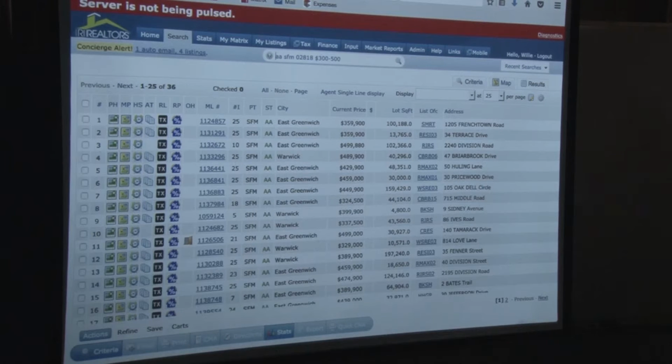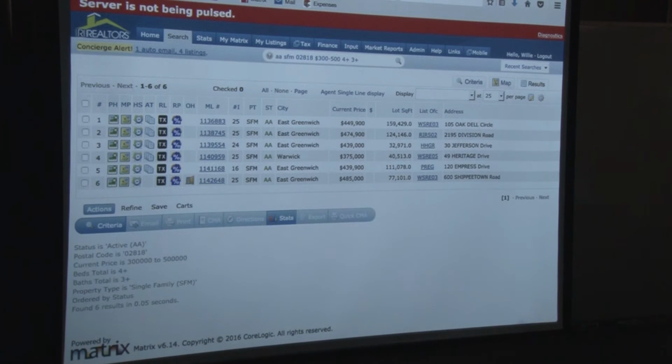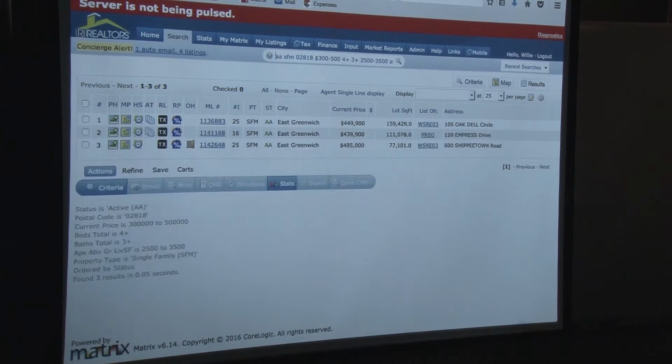There's 36 of them. Not impressed, huh? All right, I only want ones that have 4 or more bedrooms, 3 or more baths. Still not impressed. I only want ones that are between 2,500 and 3,500 square feet. I'm down to 3. How about 10 acres of land? I can put it in.